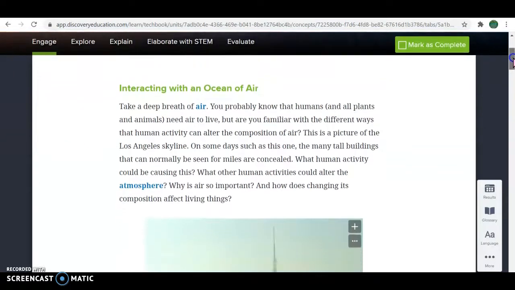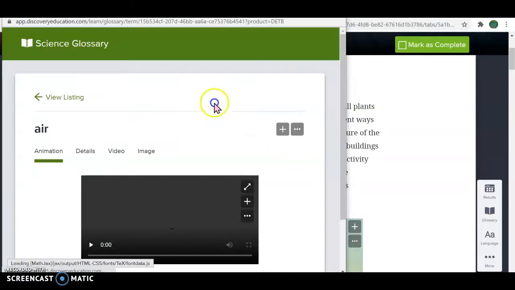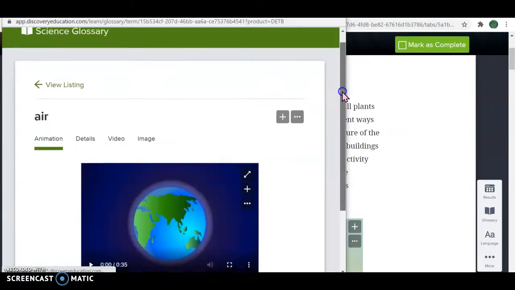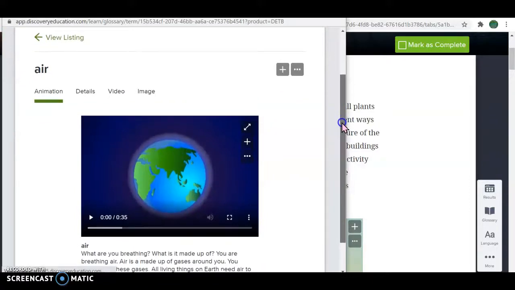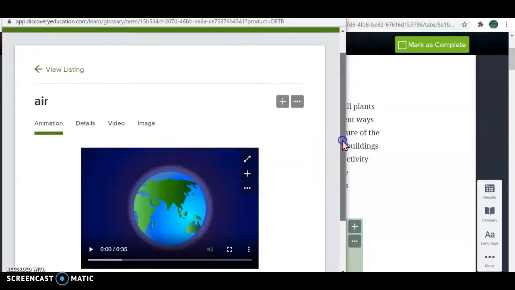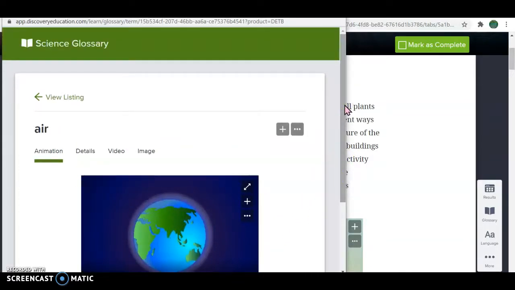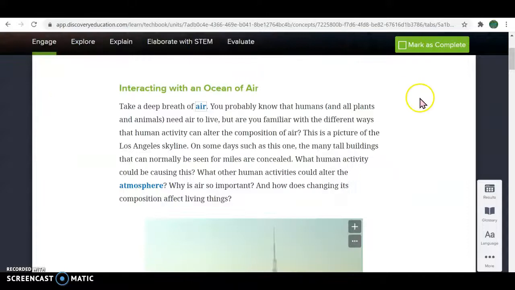In here, there's a paragraph that you're going to read, and you will notice that there are also words in a different color, which is blue, where you can always click, and this will give you the definition of the word air, or whatever word is in there, and it will also give you a video where you can watch and the definition down there. Okay, if you want to go back, there's an X in the upper right side where you can always go back.